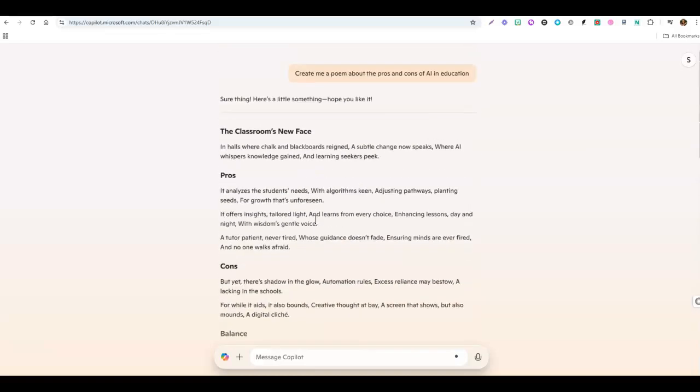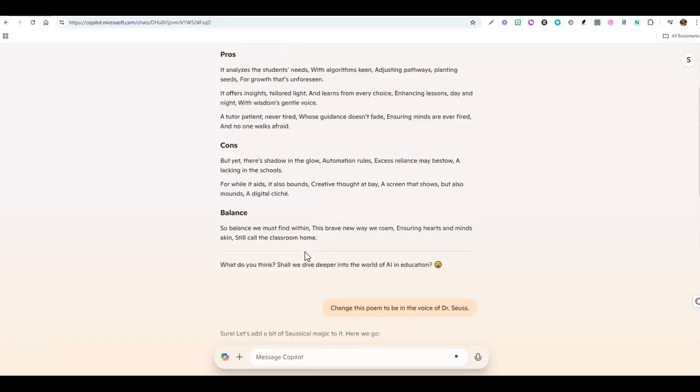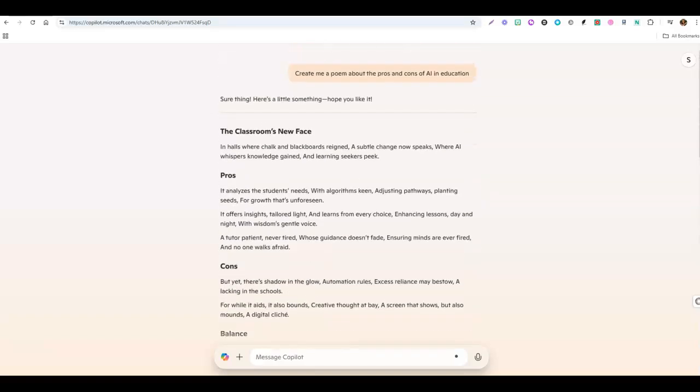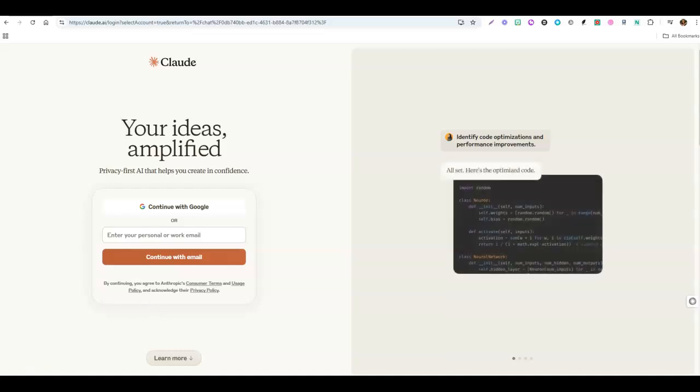So this is Copilot. And to the best of my knowledge, Copilot does not allow direct sharing. You'd have to copy the message into something like Google Docs and share it from there. So something different about Copilot, Microsoft's version. So Claude is another one. And let me go ahead and log in so that we can get started with this one.